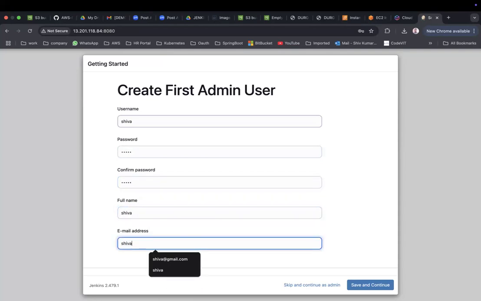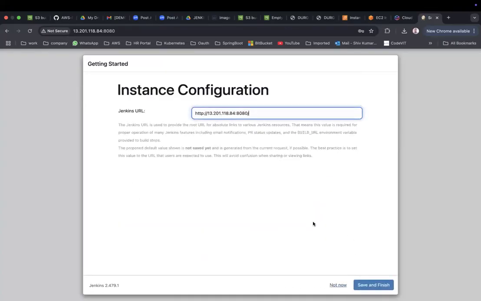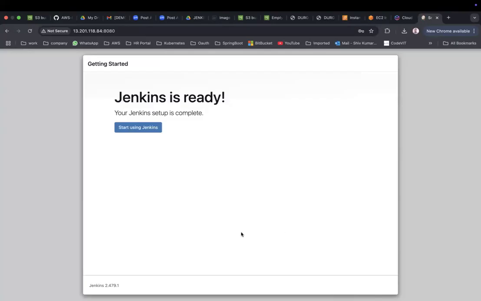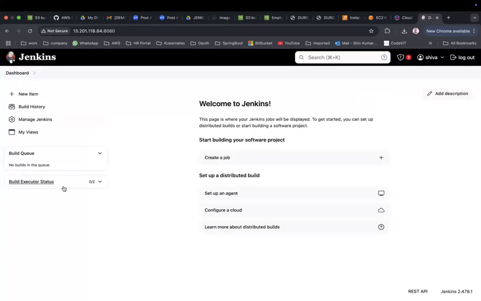And let me give this email. Right. Just click on the save and click on save and finish and click on start using Jenkins. And you can see that this is your Jenkins console.